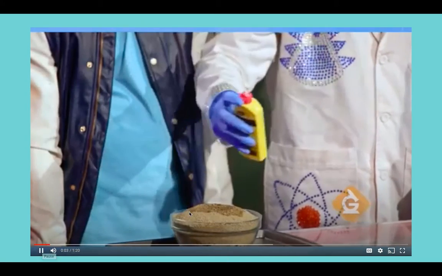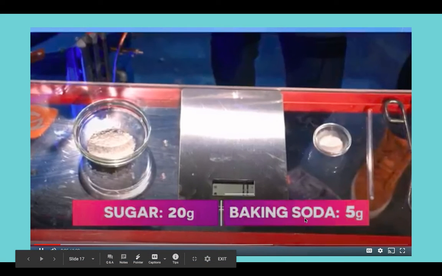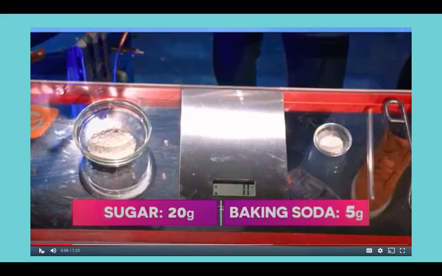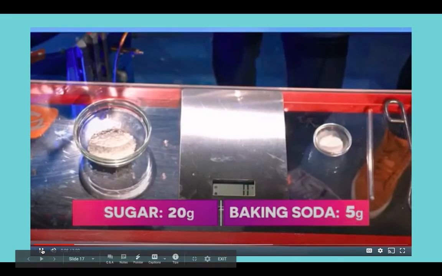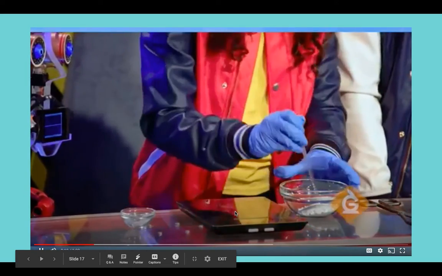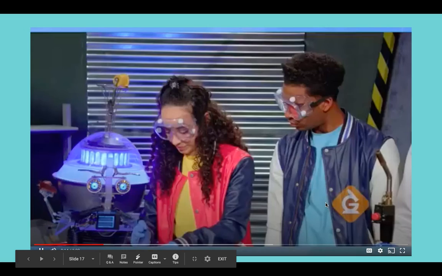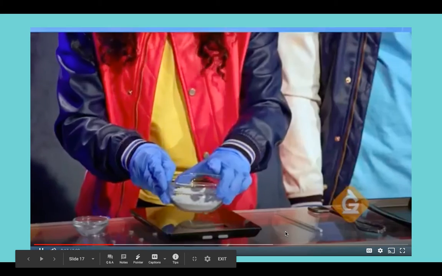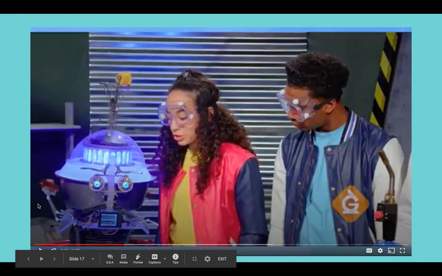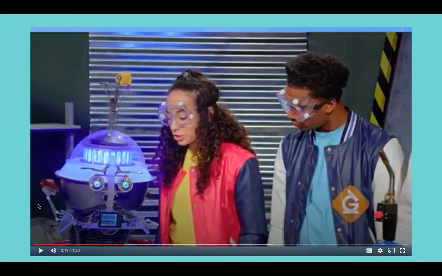So we have sand, and he was covering it with really flammable substances. It was a liquid that's very flammable. Now here we have 20 grams of sugar, and we have 5 grams of baking soda. They're going to pour the baking soda into the sugar and mix it up to create a mixture. When they mix the baking soda and the sugar, is that a physical or a chemical change?